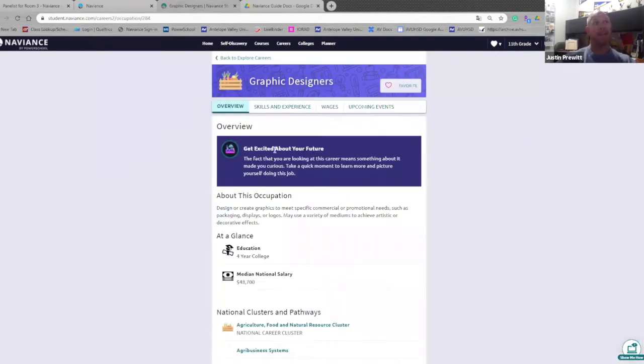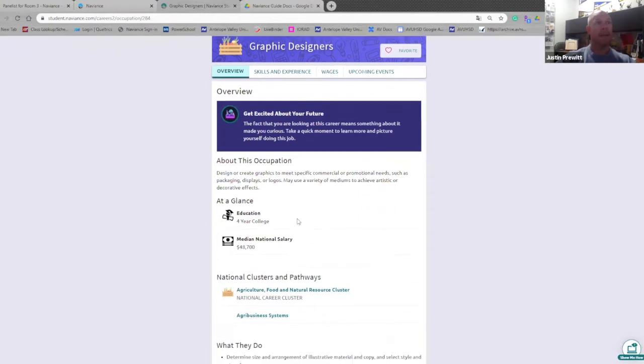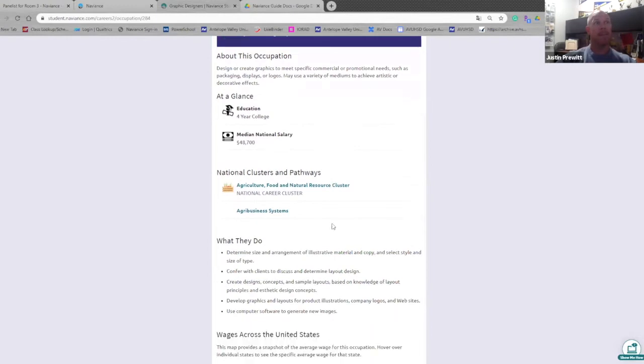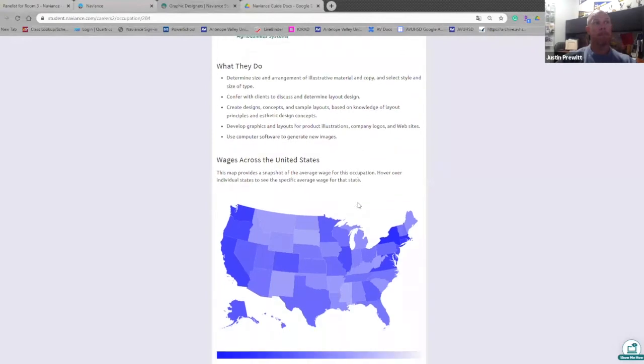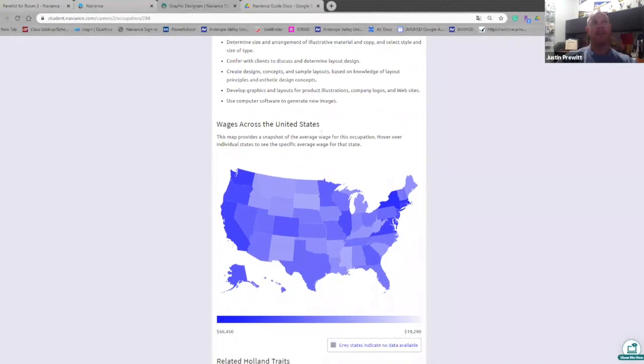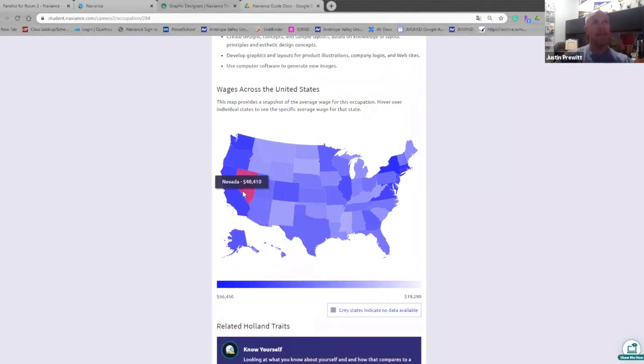If I click on it specifically, I can see an overview that tells me what it is. I can see the education at a glance. I can come down and read about what they do. I can see what the different wages are across the United States. So these are average wages. So they take the top earners and they take the lowest earners. So lowest earners would be entry-level jobs, so people who are just starting in it. And then top earners are going to be the people who are at the top of a company when it comes to graphic design. And you can see that depending on where you live or where you work, the wages change.